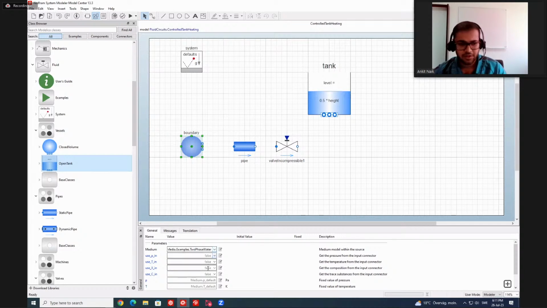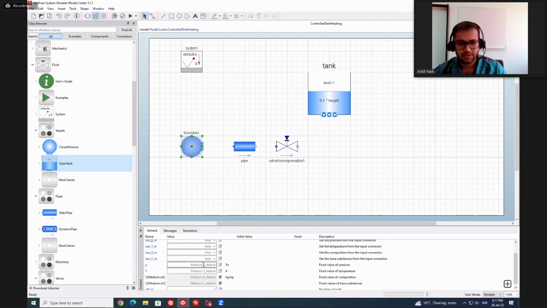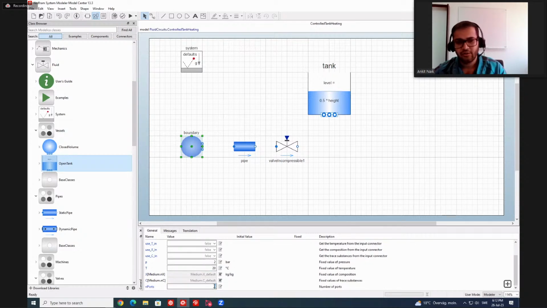So once I define this medium, the next thing I want to do is define a pressure. As I said, I will go with 2 bar. So I will write 2, and then here I'm provided with different units. So I will select 2 bar. I can also select a temperature which is being supplied to this tank, and let me take 20 degrees centigrade for now. And then I have to define a port.